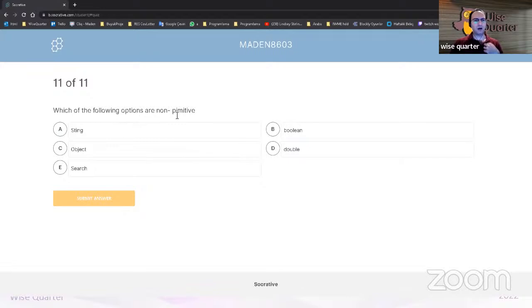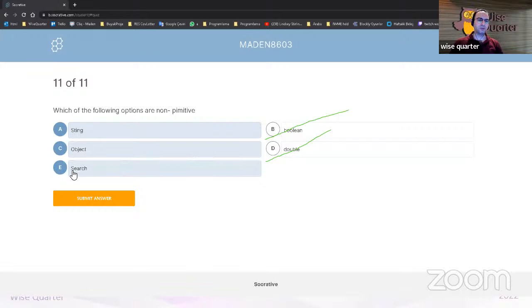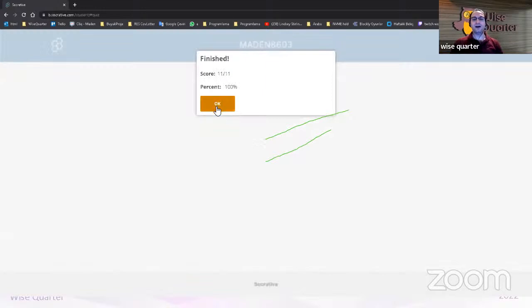The last one. Which of the following options are non-primitive? As you can see, we are looking for non-primitive ones. String. This is a non-primitive, right? Boolean, this is not. I'm absolutely sure. Double, this is not. This is a primitive. Object, very interesting. Non-primitive types should start with a capital letter, so I will choose this one. I haven't seen this one, but the first letter is a capital, so it should be a non-primitive type. Okay, we got 100% score.